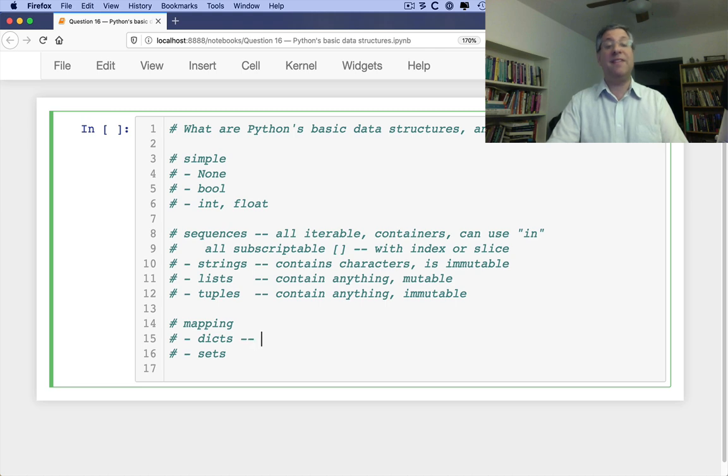So what about mappings, dictionaries, and sets? And sets, I don't know if you would really call it a mapping, but we'll put it under that definition for a moment. So dictionaries, they are hash tables. They're used for name-value pairs. All right, name-value pairs, or key-value pairs, we could even call them, since that's what they're often called.